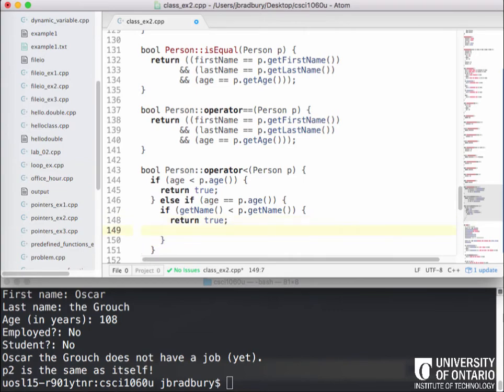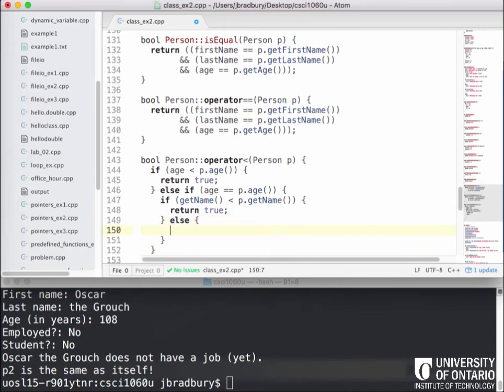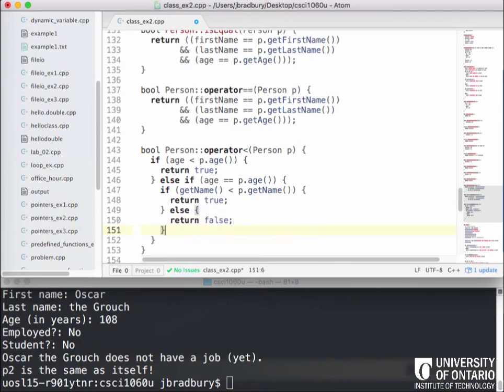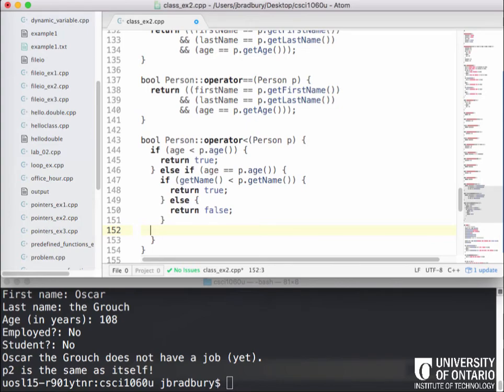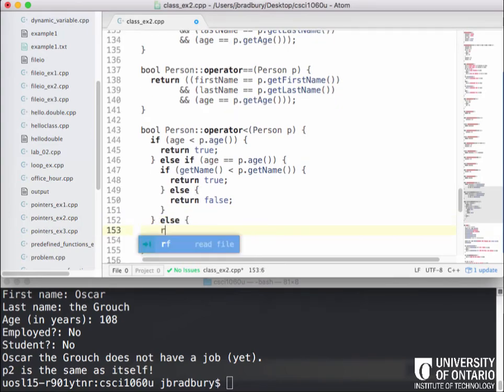And otherwise, if the names are the same as well, if the age is the same and the names are the same, we'll return false. We'll say that this one's not actually less than. And then finally we'll do another thing here, an else return false.